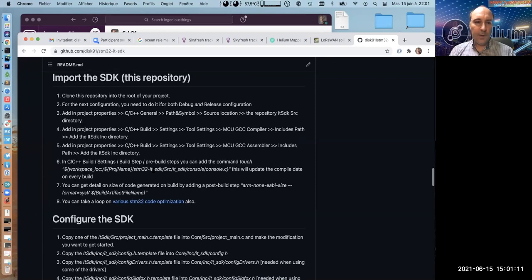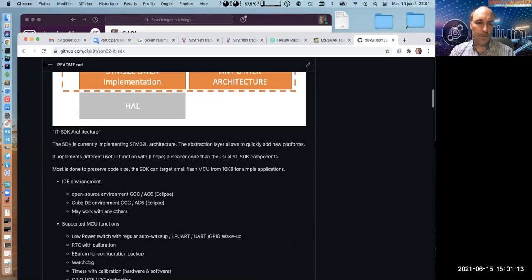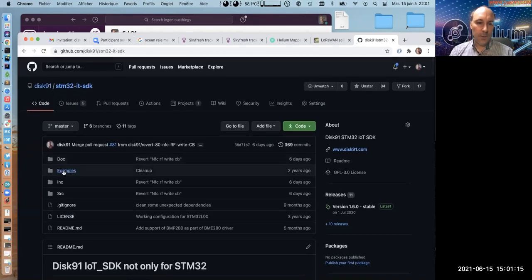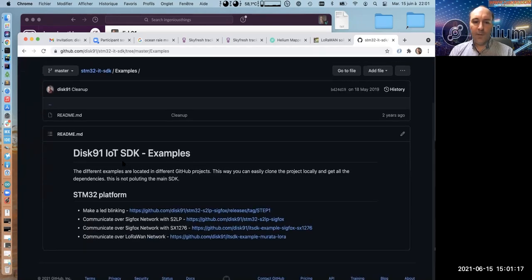So here is the explanation. But if you go to the examples, basically you have links to different examples. If you want to do Sigfox, or LoRaWAN, or if you just want to have a LED blinking, there are projects you can use directly, including the CubeSDK, the CubeMX skeleton, and so on. So you can just develop from that, and that's it.